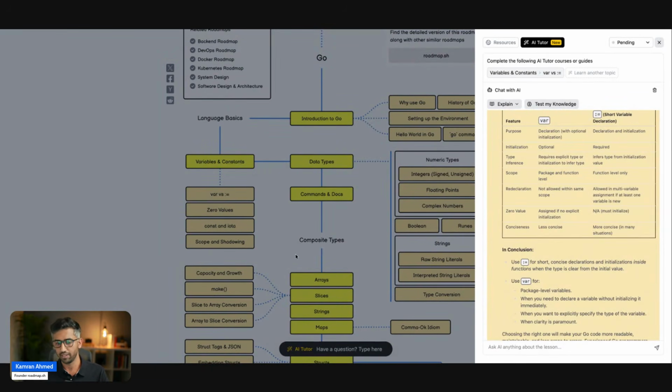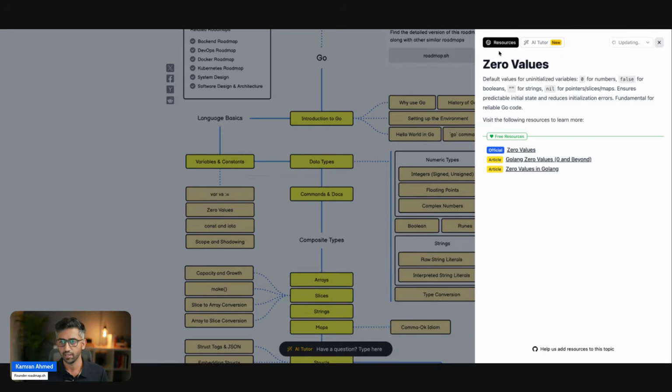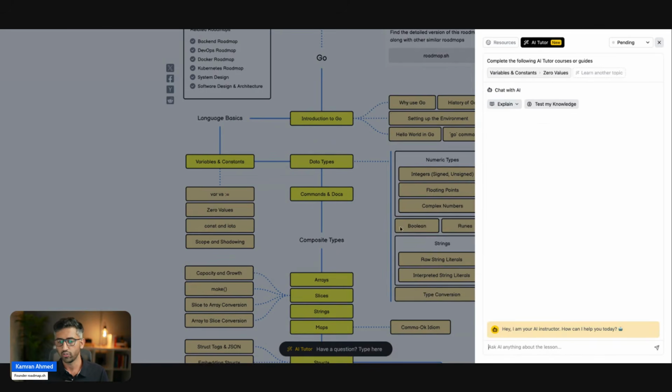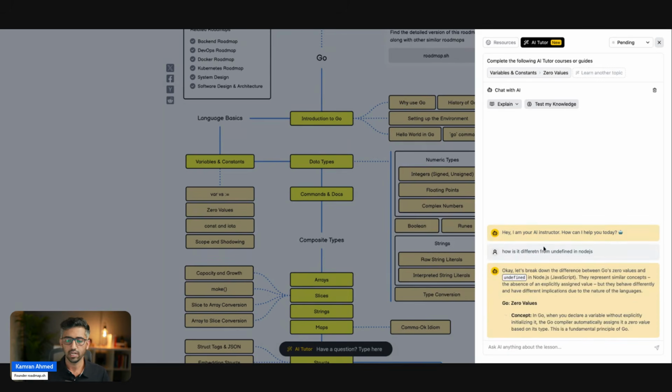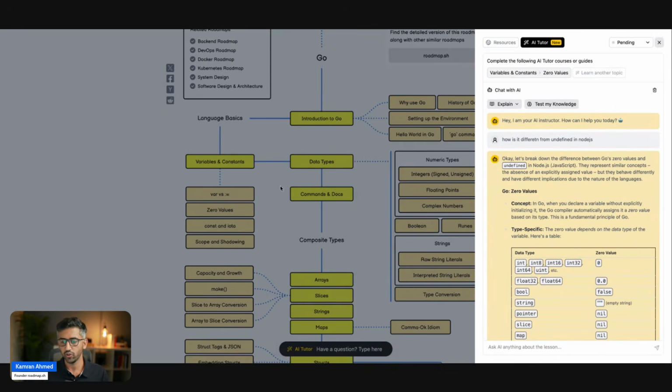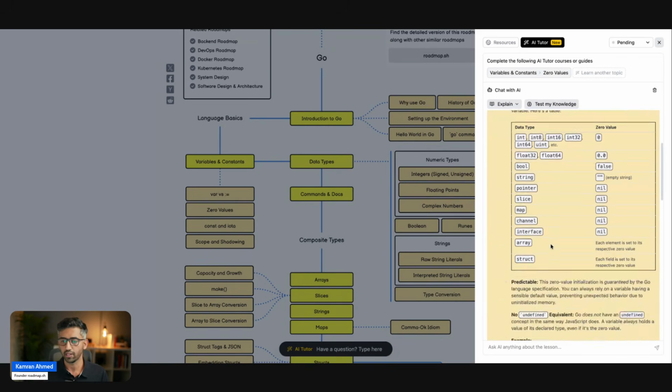Now, in a similar fashion, I can go to the next topic and open the AI tutor. Now, zero values, so I can say, how is it different from undefined in Node.js? I didn't need to mention what zero values are and so on, so it could judge from the topic itself and reply based on that.